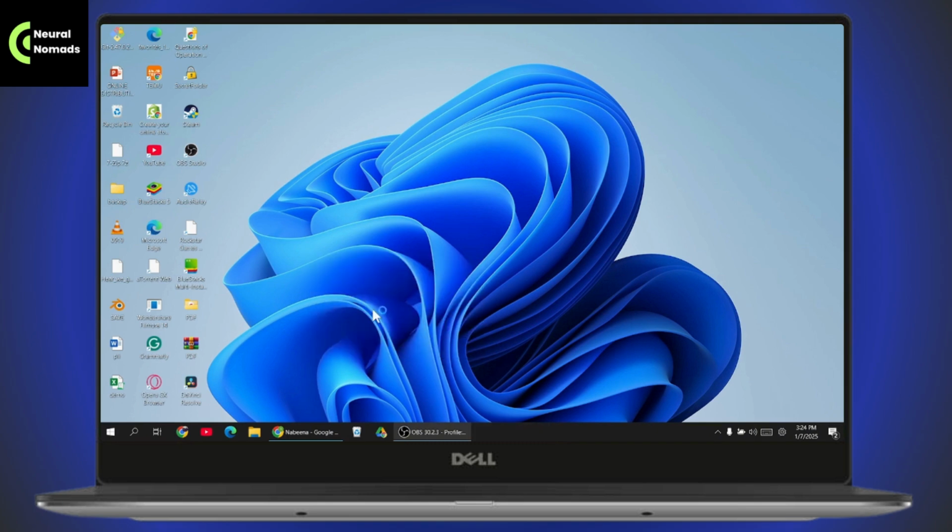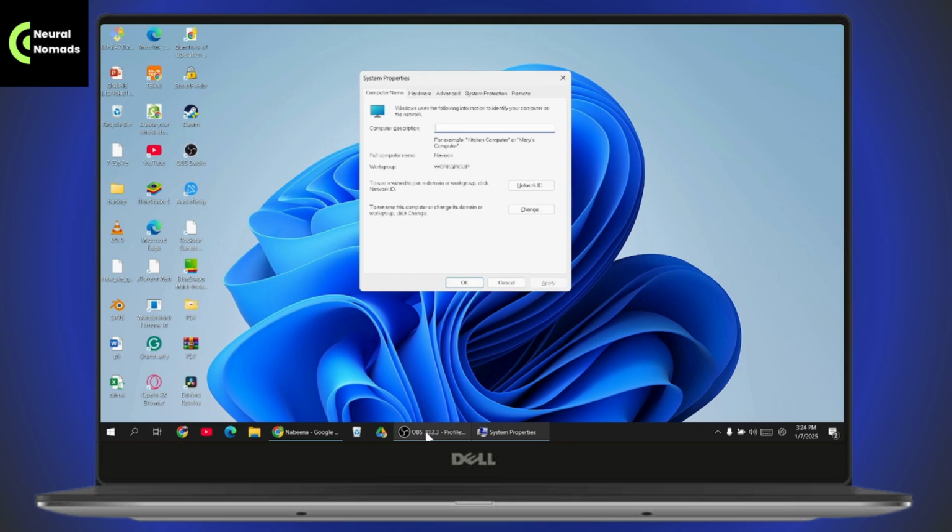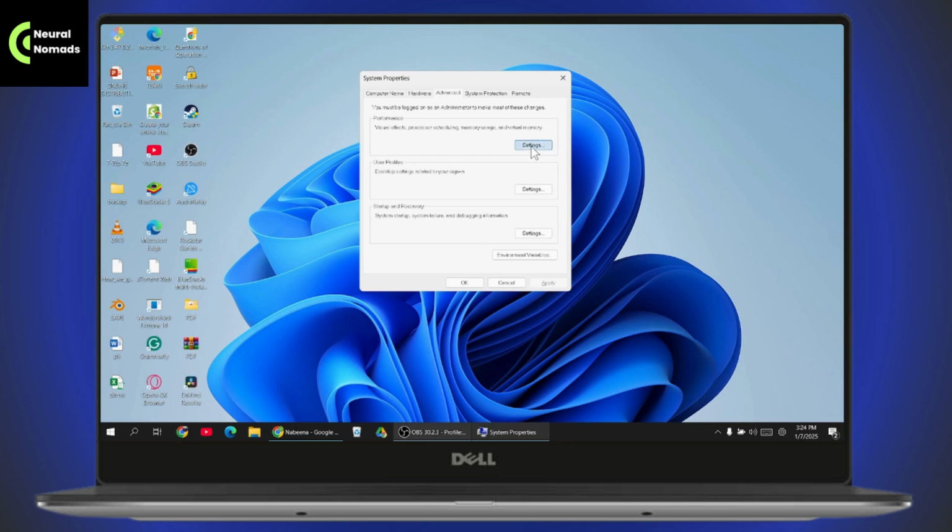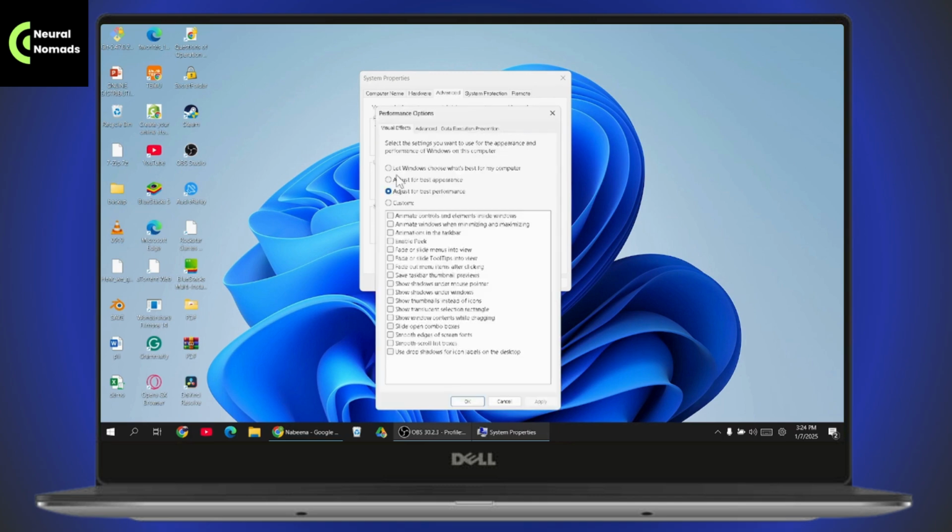sysdm.cpl, and then hit enter. It will open up your system properties. And here you can simply go to the Advanced section and then go to Performance. And under Performance, you need to go to Settings. And under Settings, you need to select the option of Custom here.